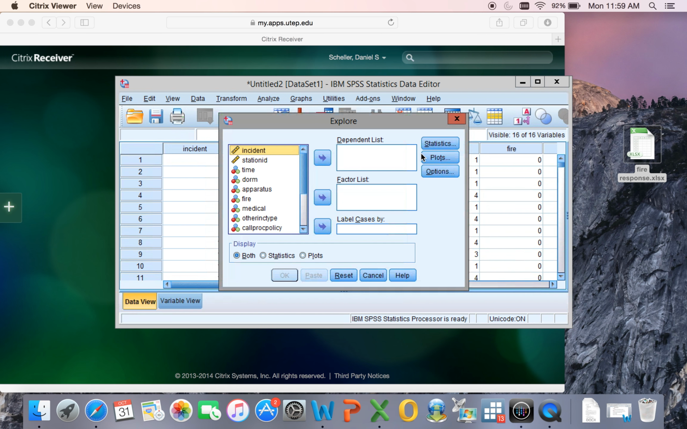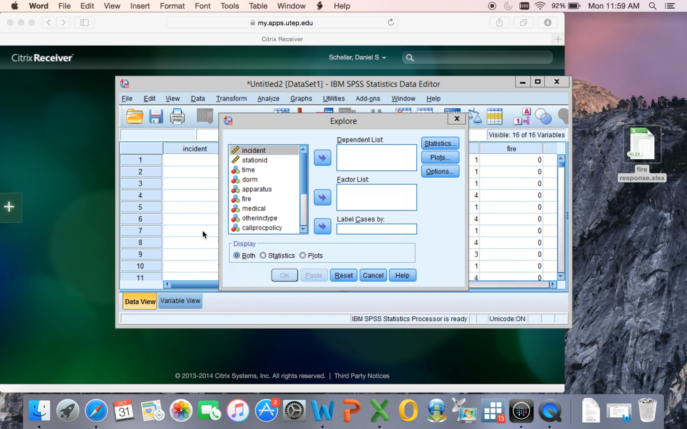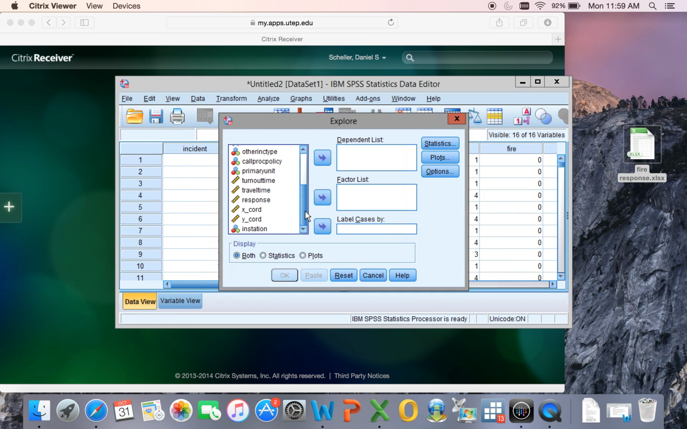We're interested in emergency response time, so if you go back to your codebook, you'll see that the variable name for total response time is response. So we're looking for the variable labeled response. Here are all of the variables in this data set that's in SPSS. Response is towards the bottom. So we're going to move response over to the dependent list. We're going to be interested in the descriptive statistics of total response time.